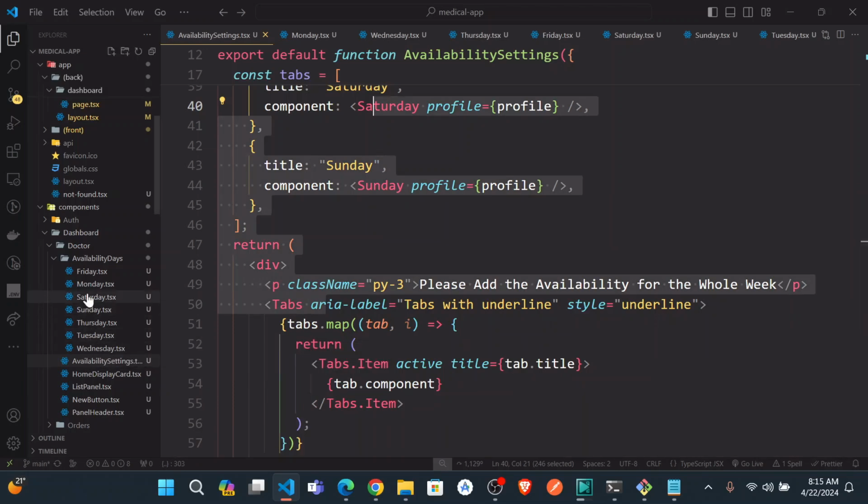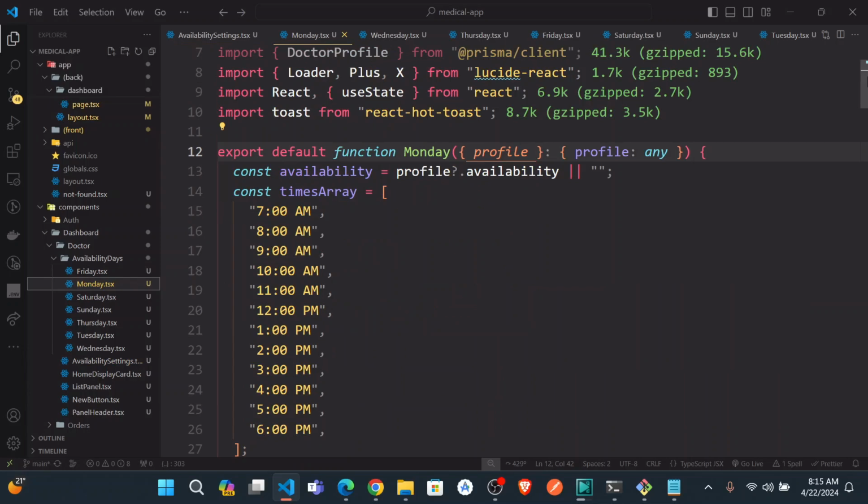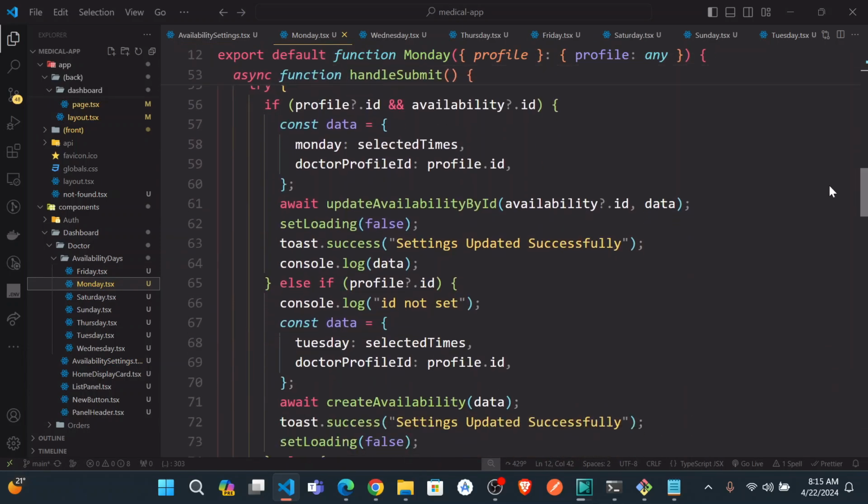Just go to, let's start with Monday. Let's make sure we have the alerts. Okay, so I'm just going to say toast. Okay, settings updated successfully. Just going to copy this and put it in all two places.